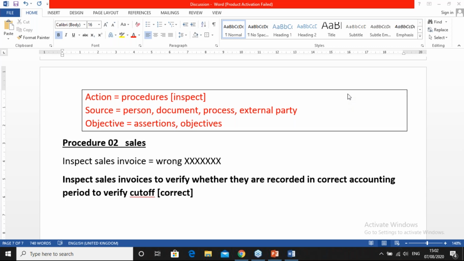My God, there are lots of procedures. Okay. Check audit trail of ledger to source documents to ensure sales have taken place. Instead of source documents, if you please mention what the document is, that's fine. Other than that, the procedure is right.